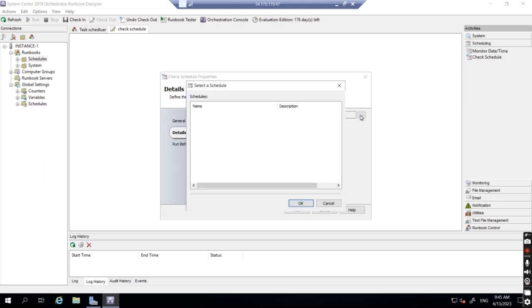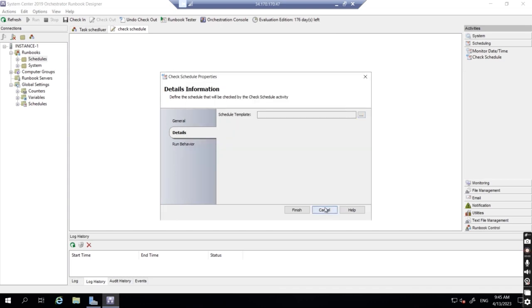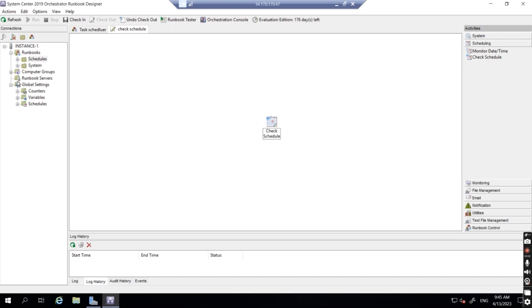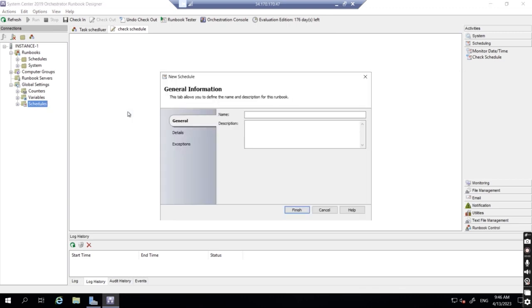Now when you click on this three dot, you can see there is no schedule template available. For that, what you have to do, you have to create it. Now you can see in the global settings, you have a schedules section. Right click on it, new, and schedule, and here you can name it like task tab schedule.